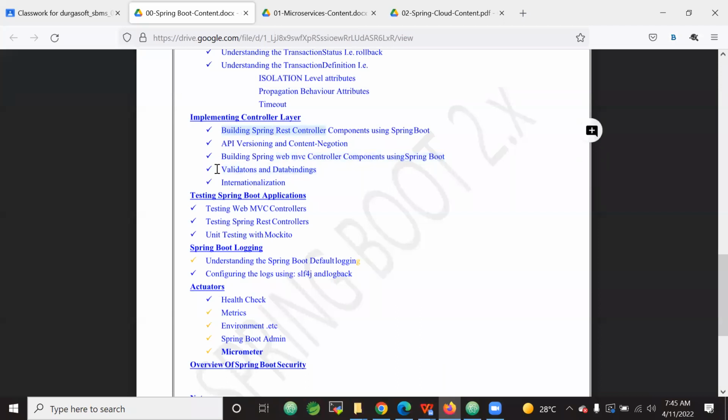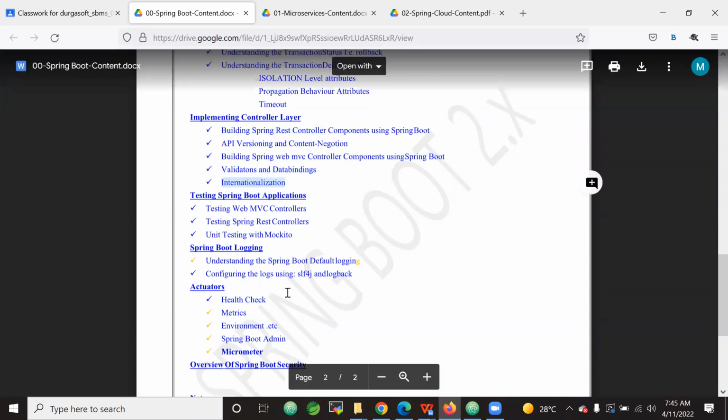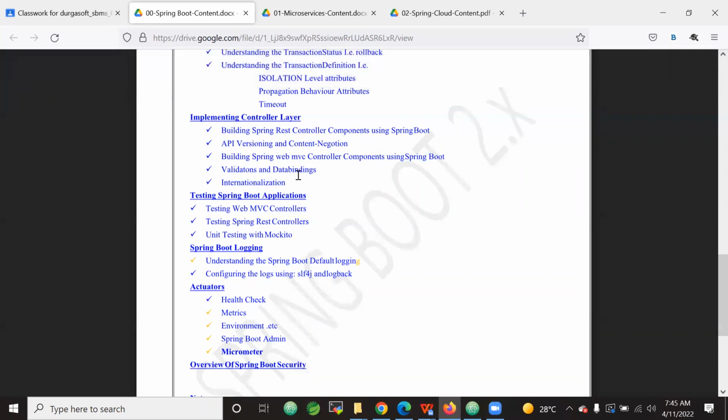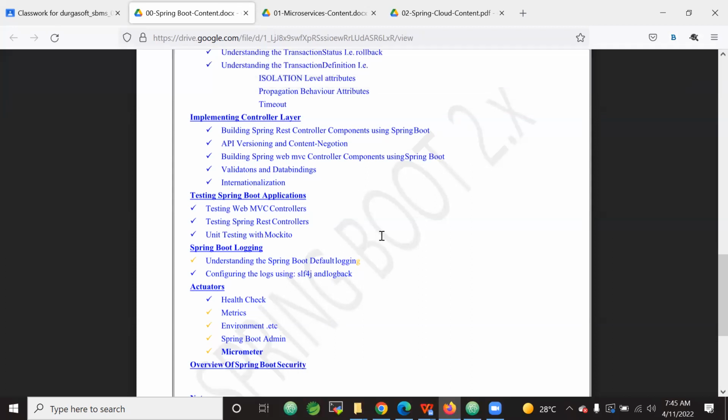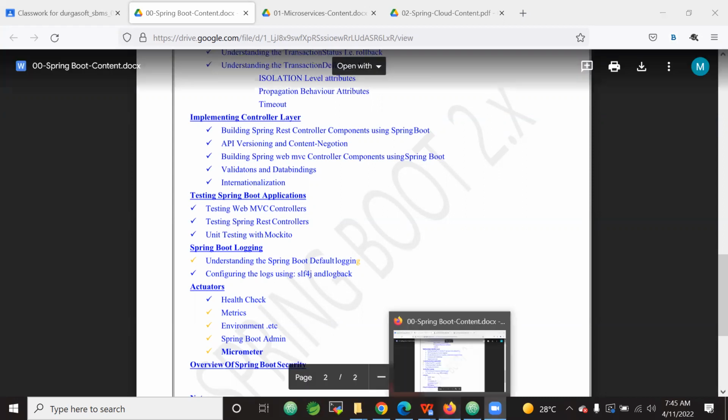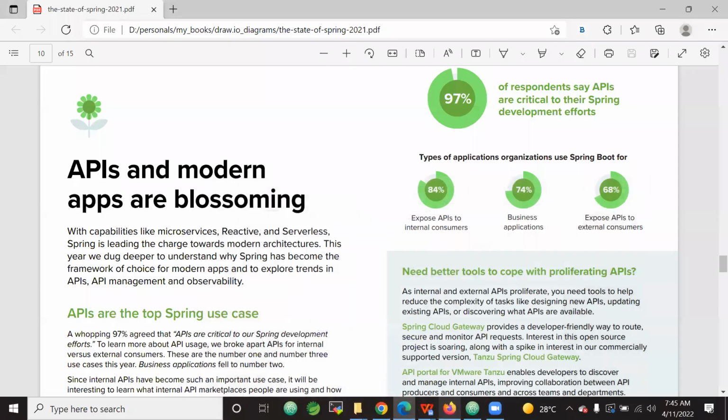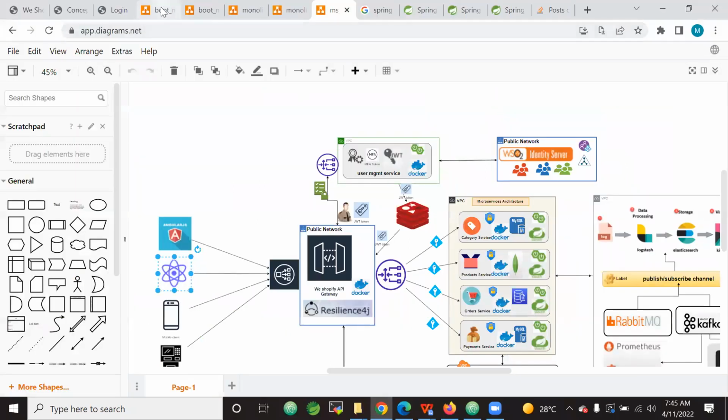Whatever the REST API, whatever the WebMVC component it is, how we can apply the internationalization, that we will see here. So this is where we will use our API development, right? Throughout the course, we will use Spring Boot for the API development as well as the application development.